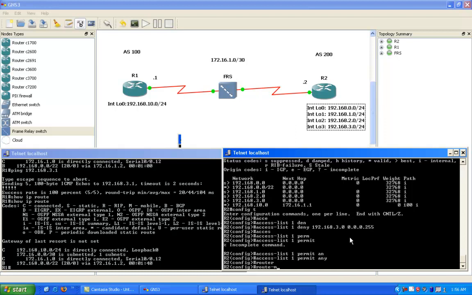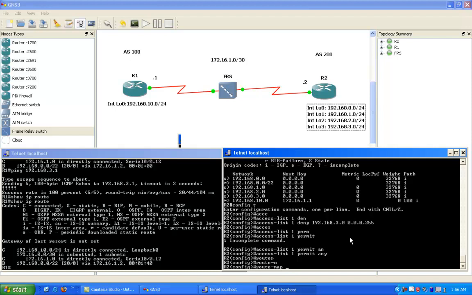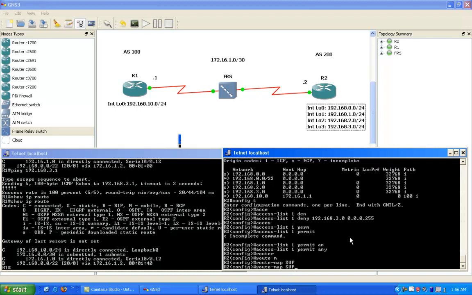So we're going to go and create a route map on router 2, and we're going to call it suppress.